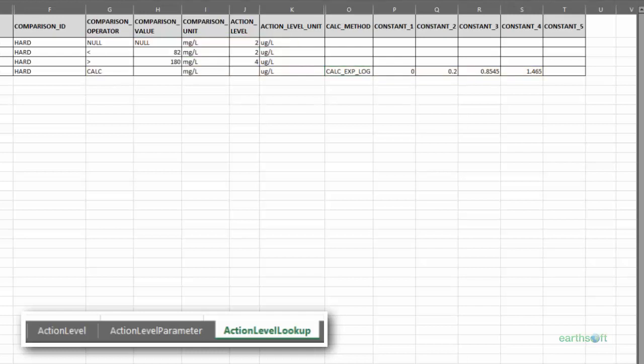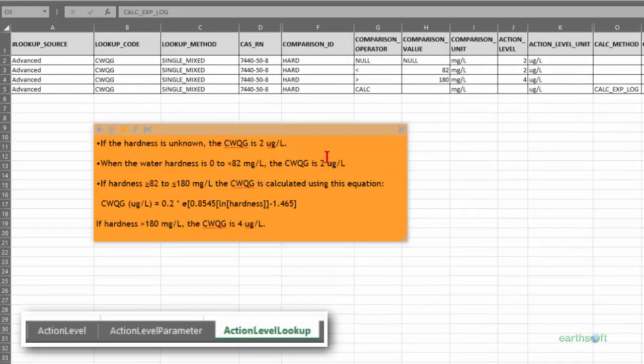So if I haul this guy over so that we can look at it on screen, you can see in words what this particular EDD is defining, okay? And there's that lovely action level calculation formula, okay?